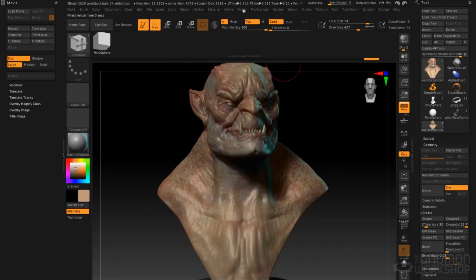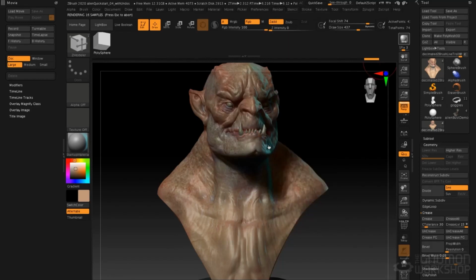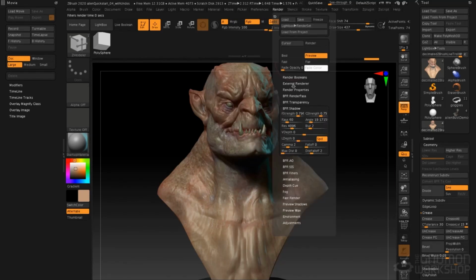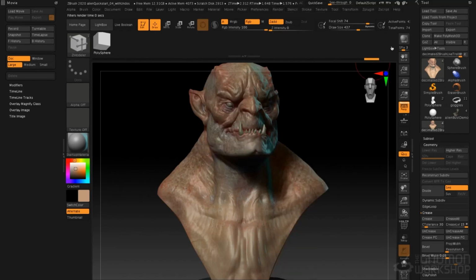Now watch this. If I go to the render menu and I turn down the strength of my shadows and then render again, if the shadows are too strong, I can actually dial them back a little bit. I can also go to render properties, and I can turn on ambient occlusion. Now if I render again, you'll see I will get the addition of ambient occlusion shadows on here, but that is going to increase the render time.